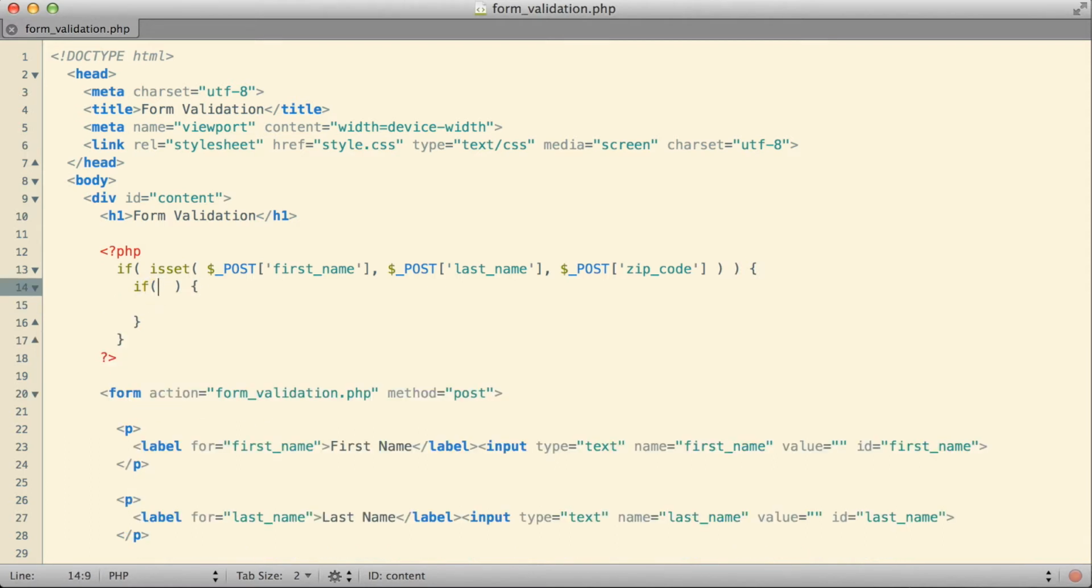So I could do something like, say, if from the post array, the first name value. And what I want to do is make sure it's not empty. Essentially, I want to react to it if it is empty. If it's not empty, then there's really no problem. So I'm going to say if empty, using the empty function to determine if it is empty. And if it is empty, maybe I show the user an error message. I'll say the first name field cannot be empty.